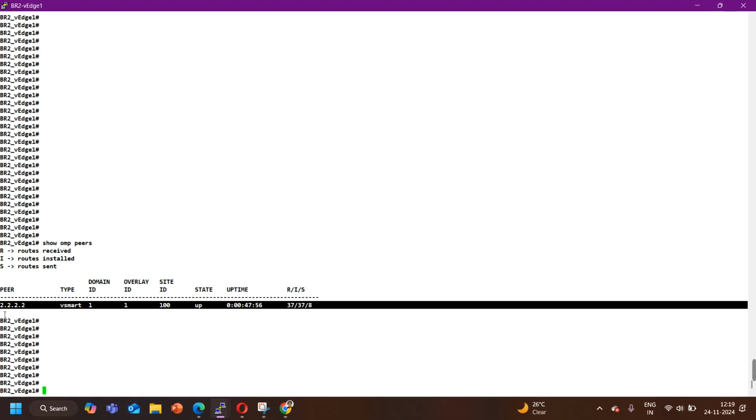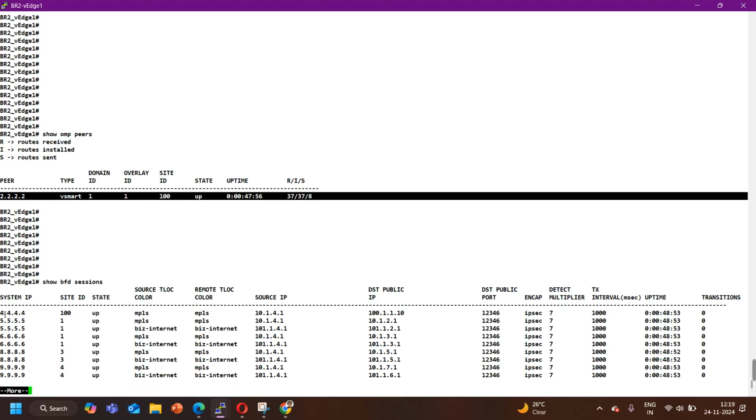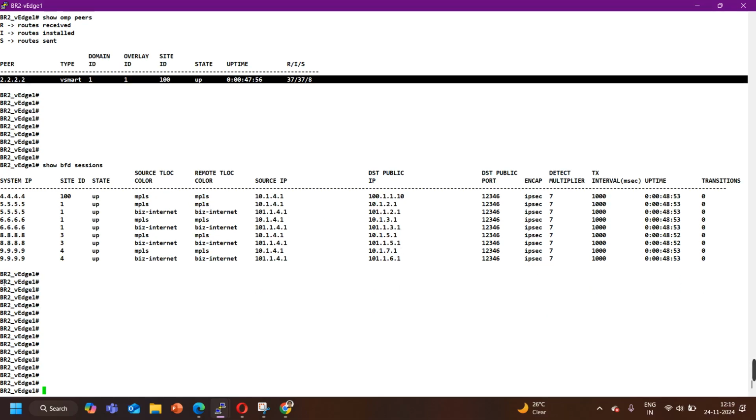Then we can check the BFD session. We can say show bfd sessions, right? It will show me all the available BFD sessions. Here you can see between all the WAN-Edge devices we have BFD sessions.